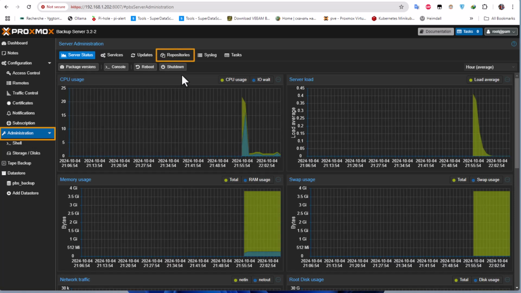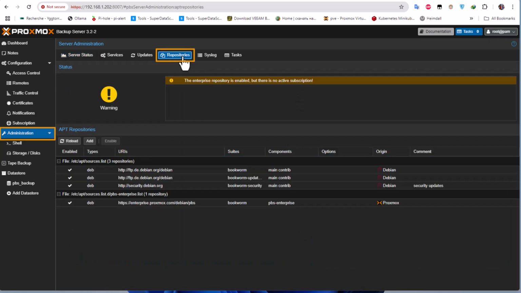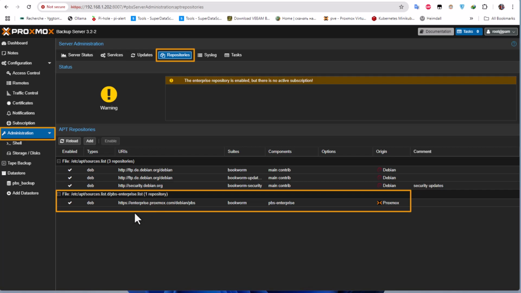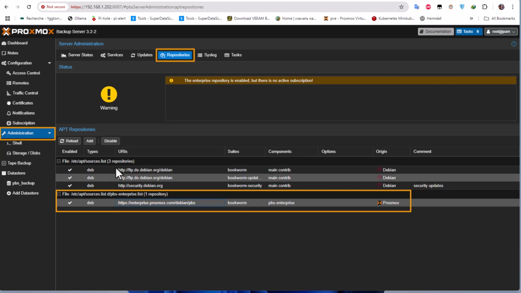and you will see there is a tab called repositories. If I click on it, you can see that the enterprise repository is enabled, but there is no active subscription, and this repo is the last one here. There is a repo called PBS, for Proxmox Backup Server Enterprise. It's enabled, but we don't have a valid key, so let's disable it. I will click on it and hit this button here, disable.